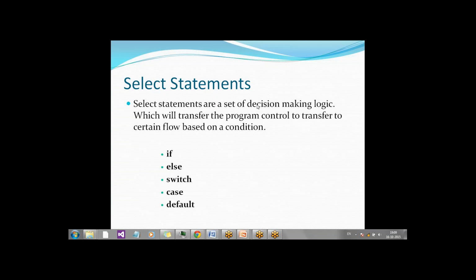Yes or no? Guys, are you there? Good. Do you understand what select statements are? So select statements will help you in making some decision based on certain condition or certain expression.